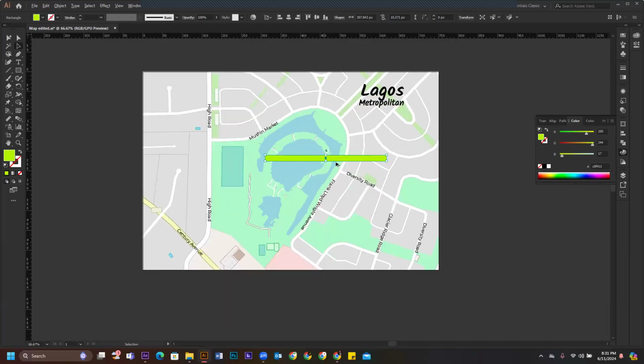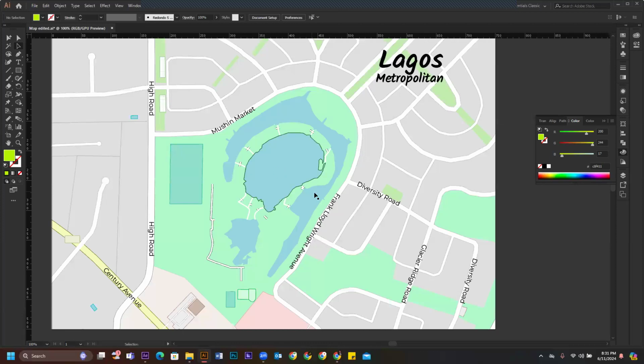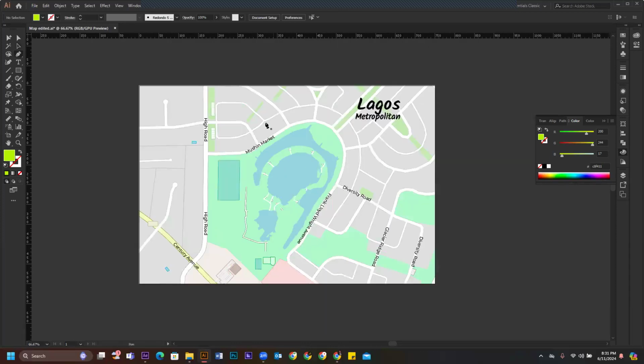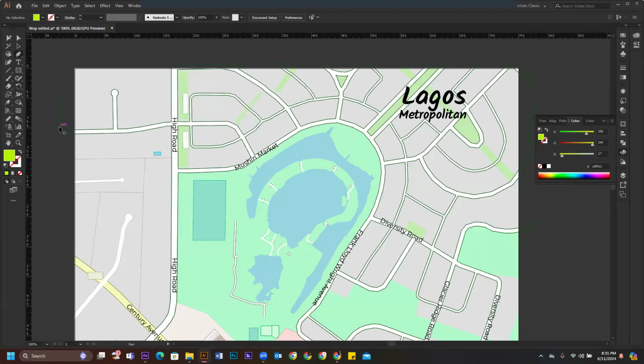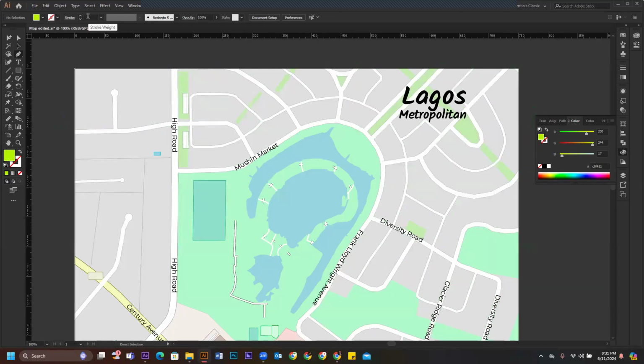Easy. All right, so I delete that shape. Let's come to the pen tool. If I want to trace this road, for example, and make it a different color, remember I have a default setting here for my stroke.